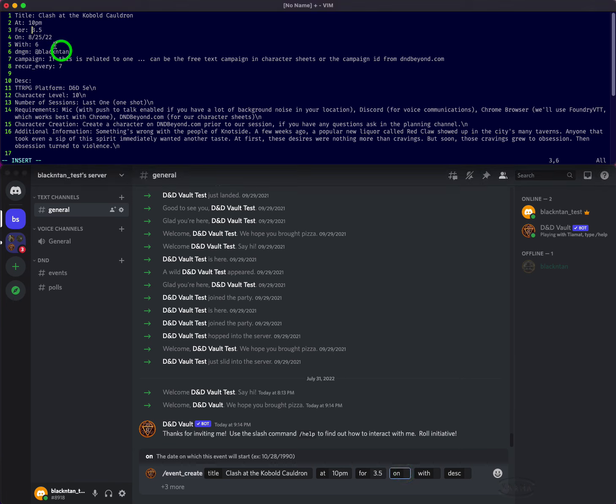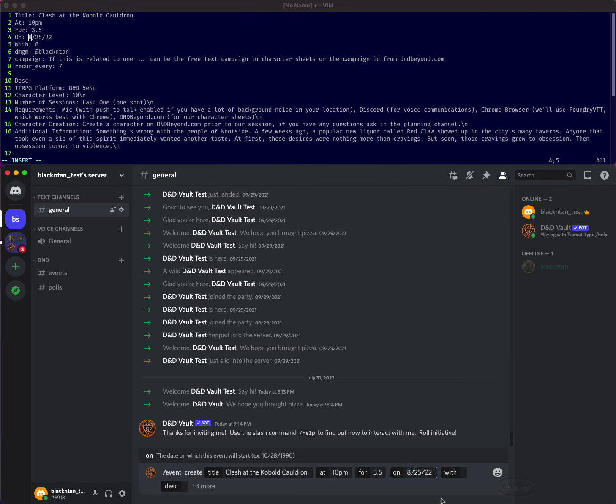And then on is the date that you're playing on. So this was going to be August 25th, 2022. You'll notice this is in US date format, primarily because it was very difficult and sketchy to try to guess based on your time zone what date format you would use as a user of the bot. So by default, I'm just using US just to make it easy.